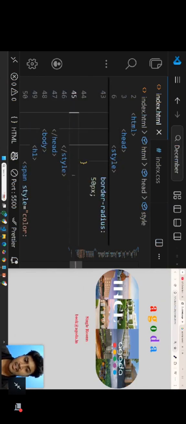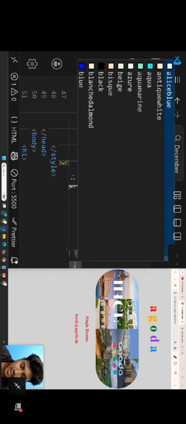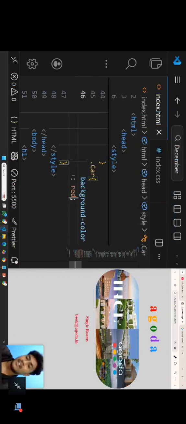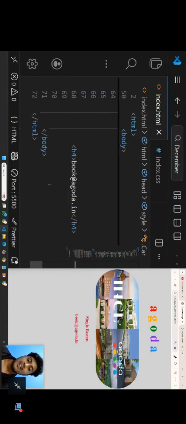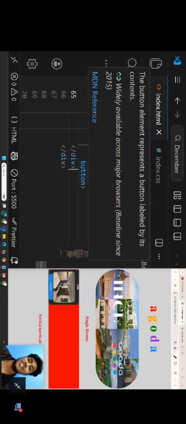So inside the main division, listen carefully. Since it is a class name, we need to call .core. The background color is red. Now, inside the main division, I am going to paste the first subdivision.